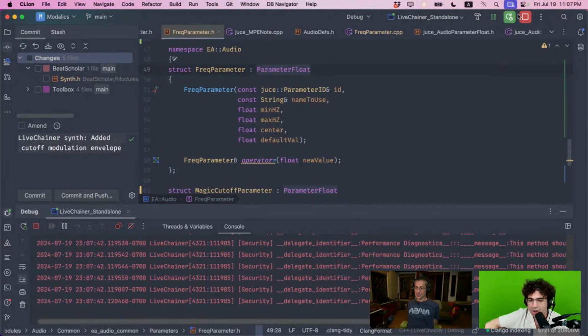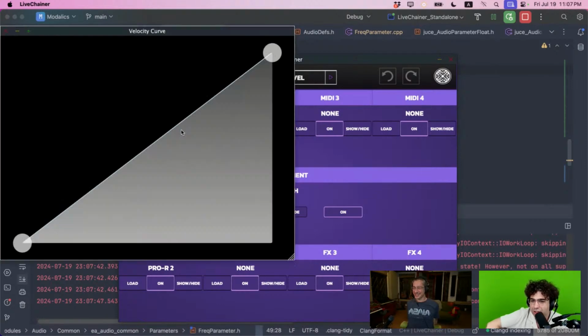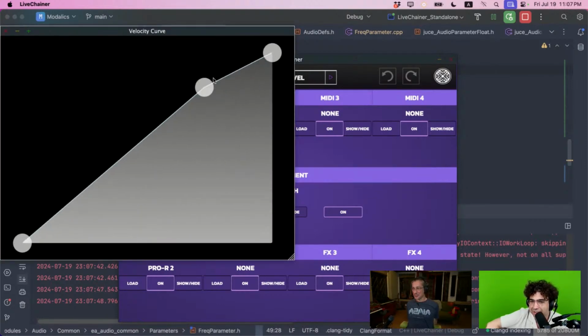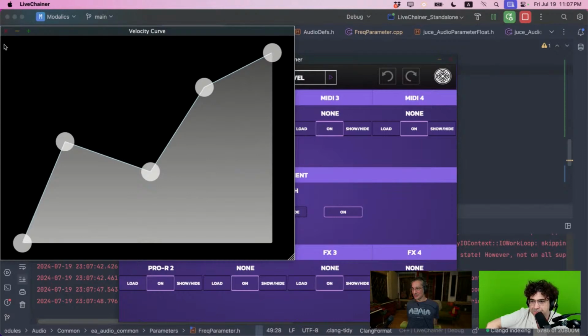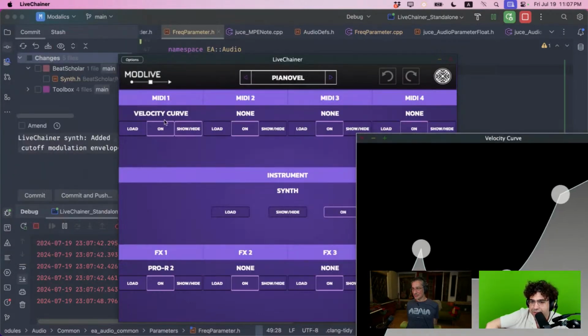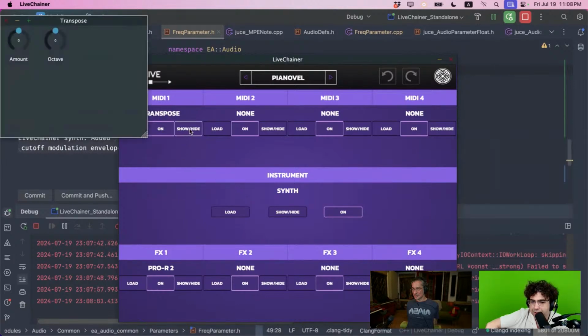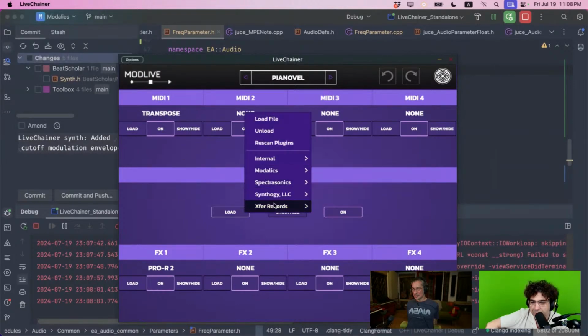So I don't know if you noticed, but I wrote a lot of plugins. I wrote like 5 plugins today. There's a velocity curve plugin that can do velocity curves and different curves and stuff like that. And I wrote a transpose plugin, which sounds obvious, but it can do.